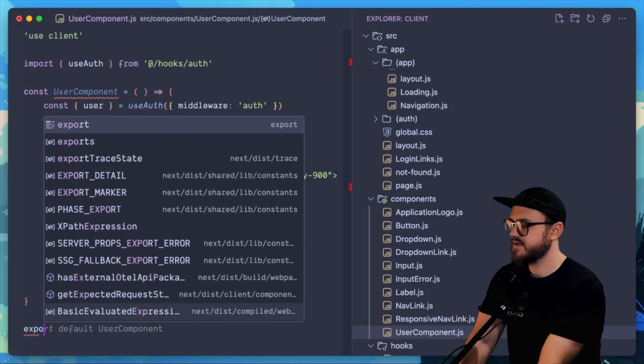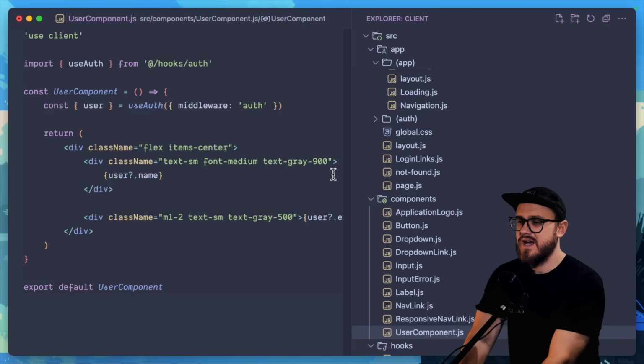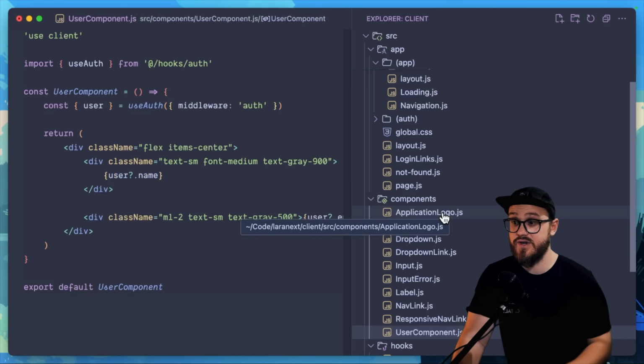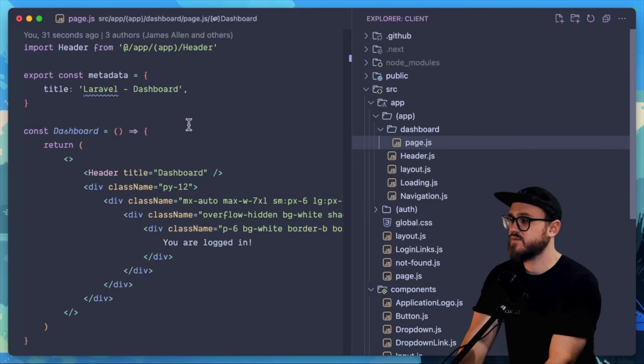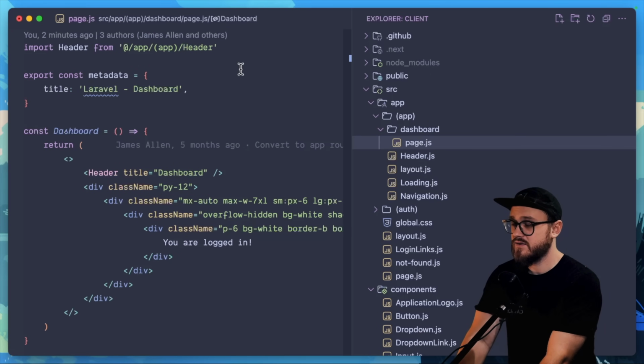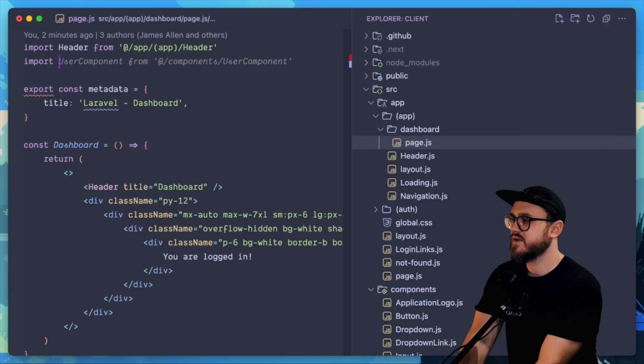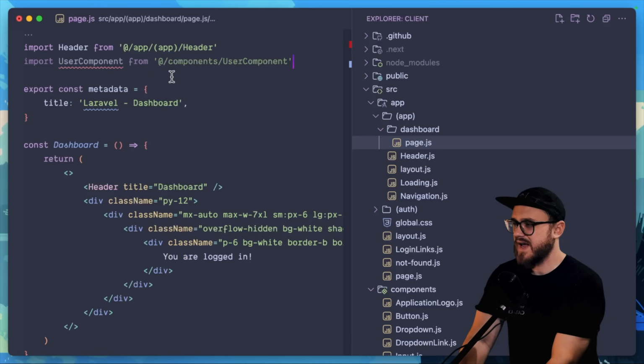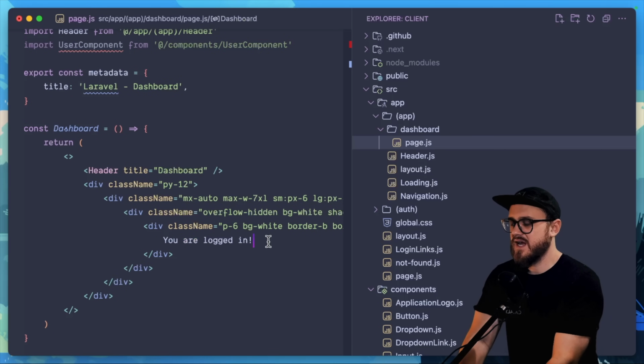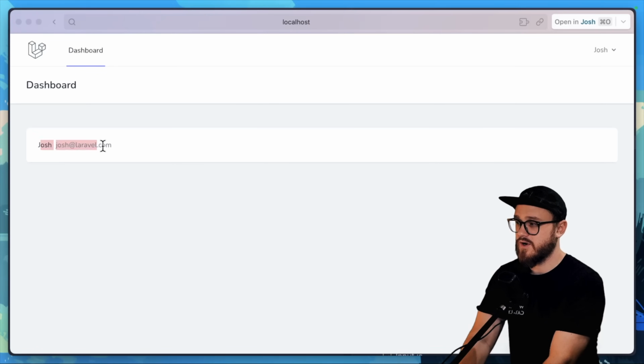So what we should be doing is export default user component, and then we should be able to use this component in our dashboard.page file. So let's go ahead and import the user component from @components, user component, and then we'll say you're logged in. Instead, we'll just call this the user component. Now let's see what this does. For example, now we have our name and our email.